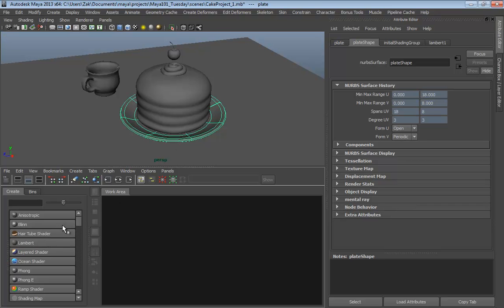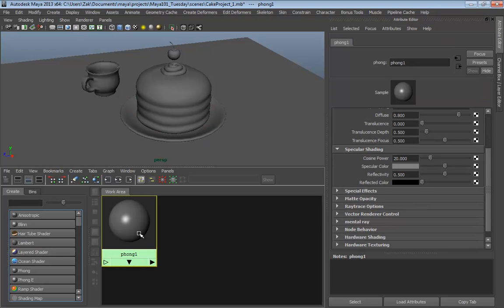Now, for the plate, we want something shiny, kind of glossy, so I'm going to grab a Phong material, and I'm just going to middle mouse drag that into view. You can also just click it. I just have a personal thing. I like middle mouse dragging. It makes me feel good.